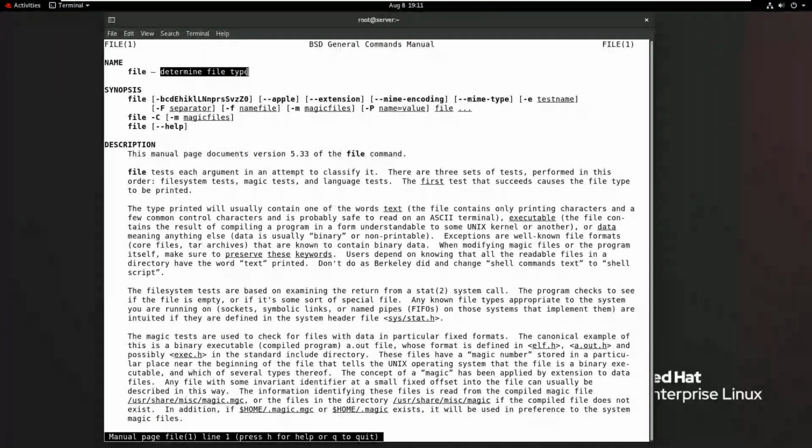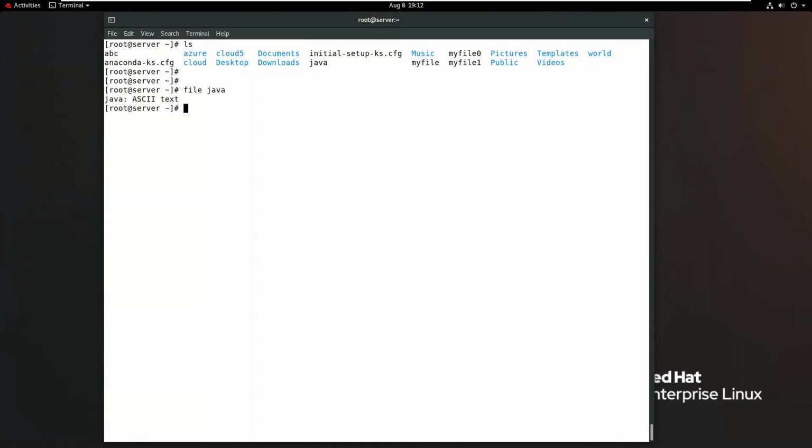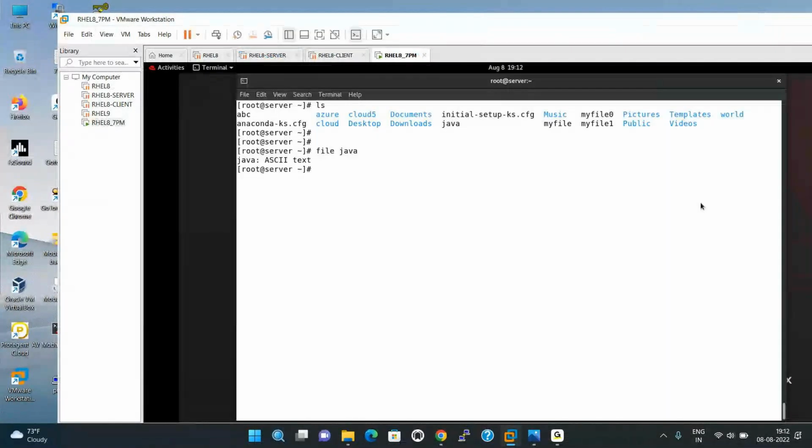So for example, we have many files. Java is a file name, myfile is a file name, file0 is there. Okay, I will make an empty file, the file name is ABC. Now we have some files. Then this file command tells us, okay, the file name is Java. What type of file is Java? How do you know that? So file space Java. So Java is an ASCII text file.